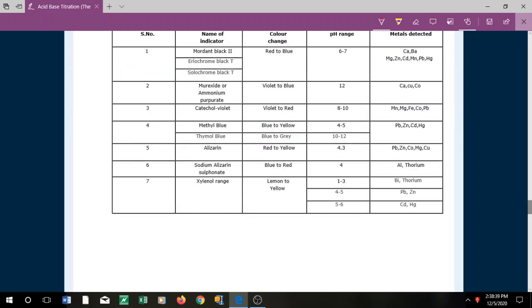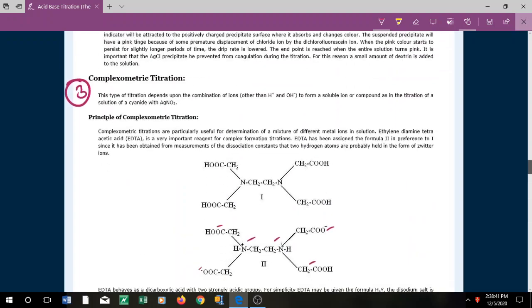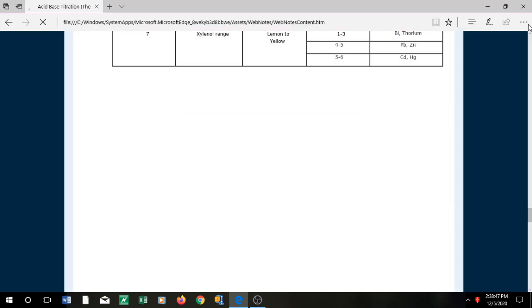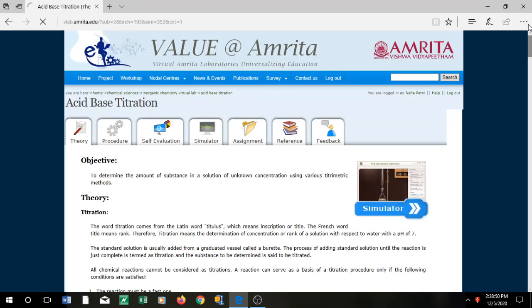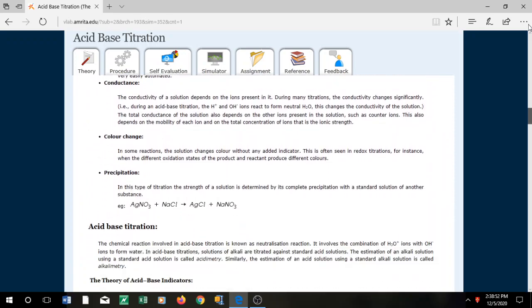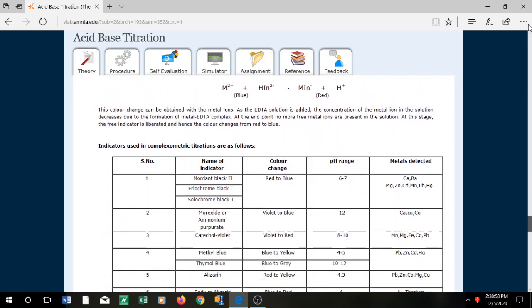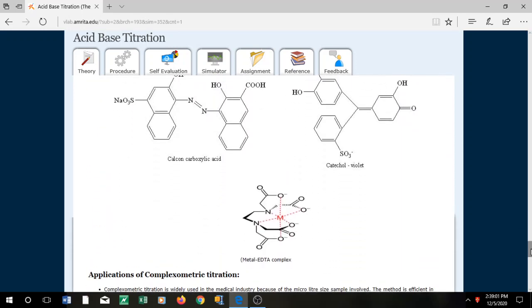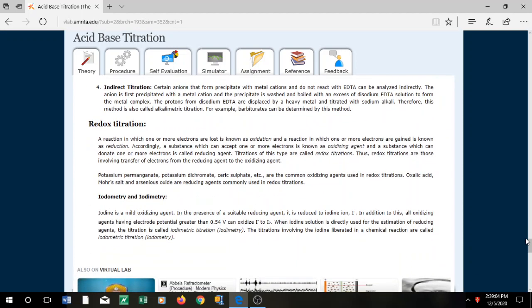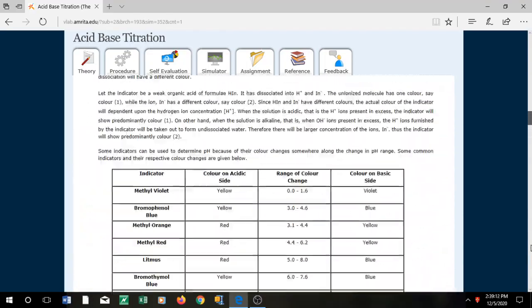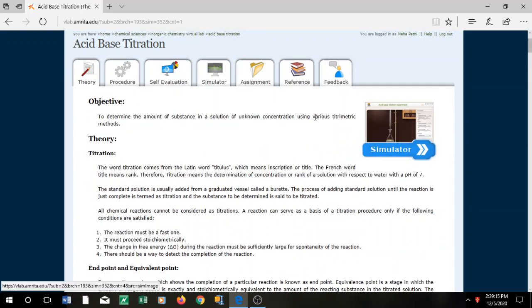Basically this is it. We have seen all of the types of titrations here. I'll close this and then I'll show you in detail. If we go down, we can see acid base we are done, complexometric we are done, and then these are the structures, applications, and the last one is redox titration, wherein reduction and oxidation take place simultaneously. So this is how you can explore the entire theoretical portion of a titration.